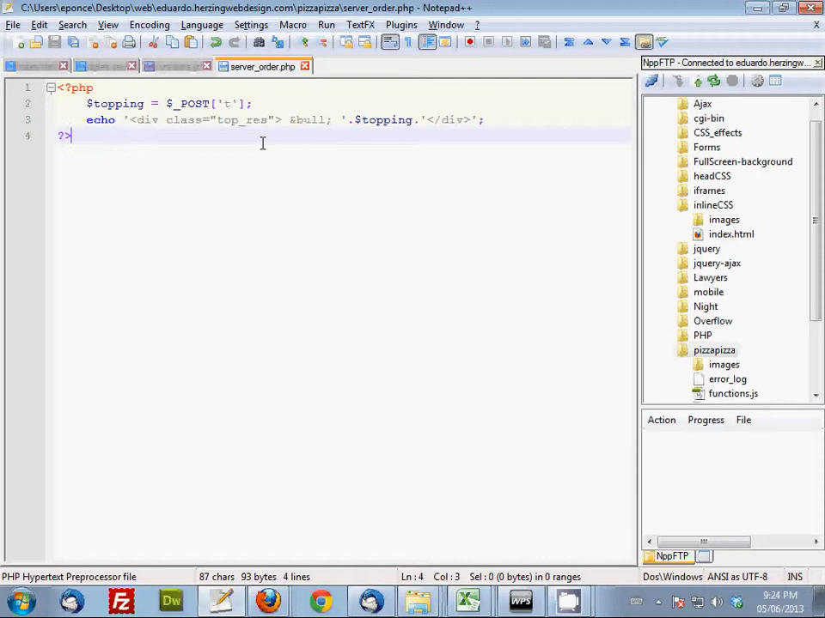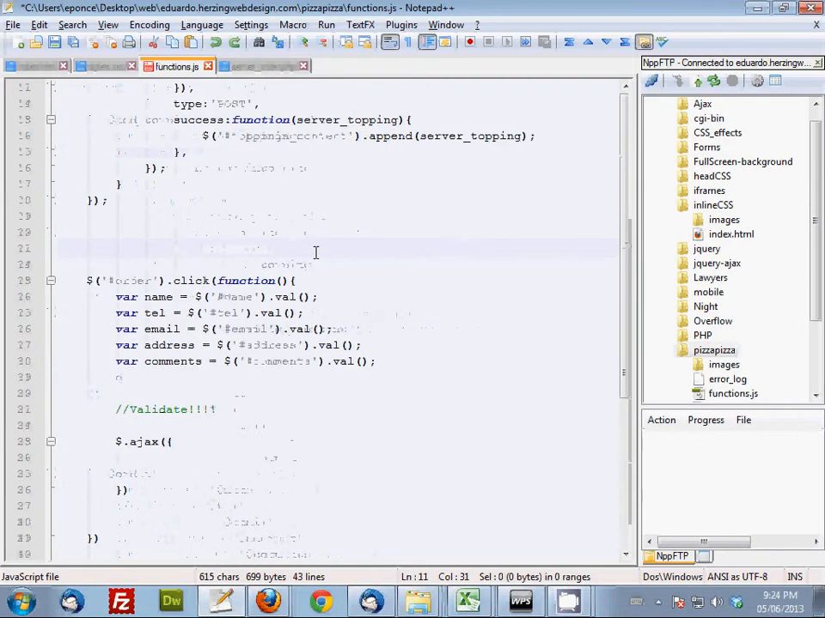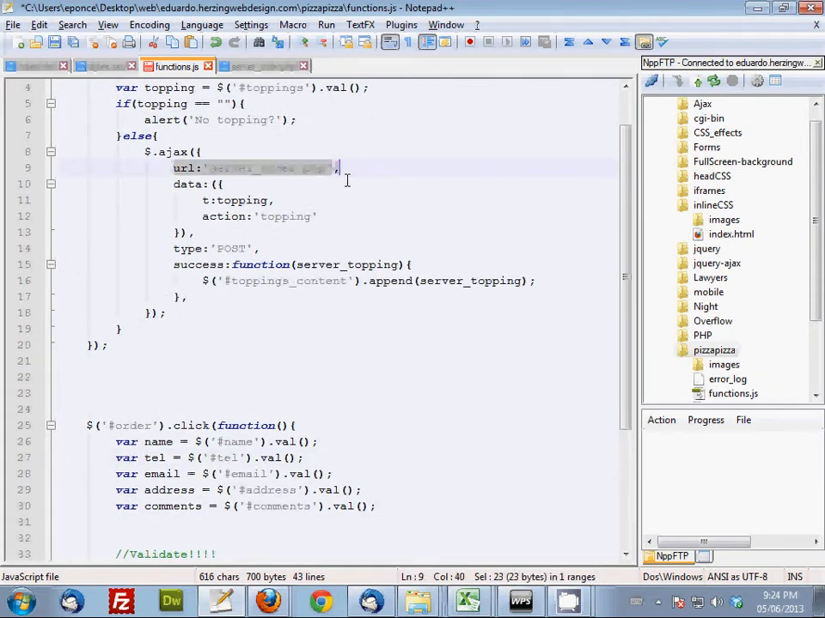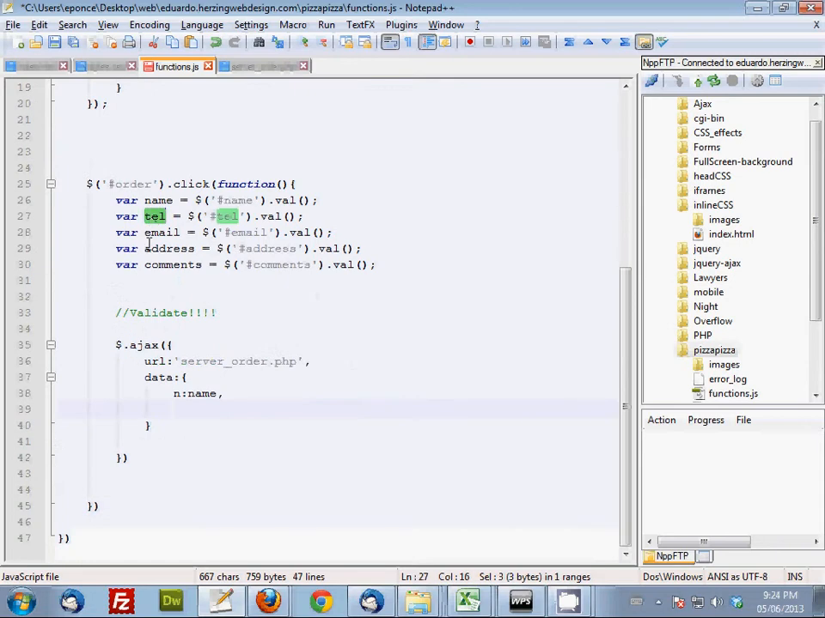All right? So, it's going to be the same thing. URL, same page. Data. Okay, and let's send N for name, just to avoid confusions and understand that it's a different variable. T for telephone, E for email, A for address, and action, let's call this order.